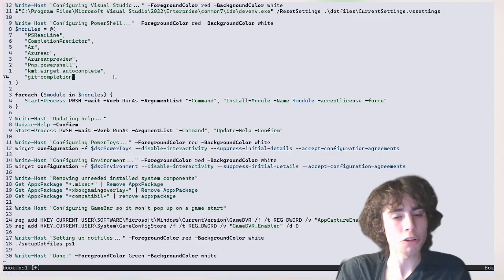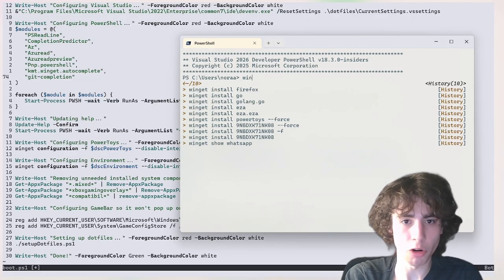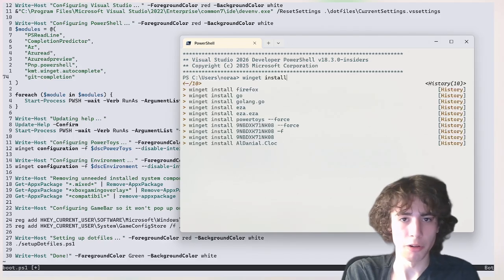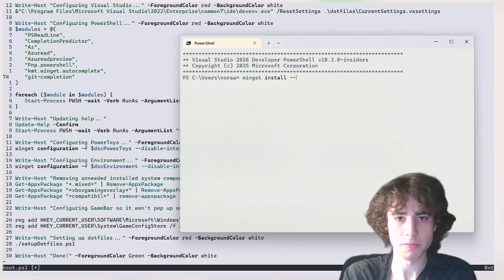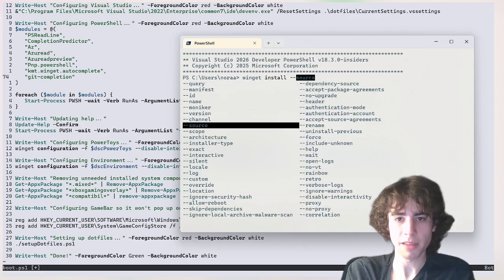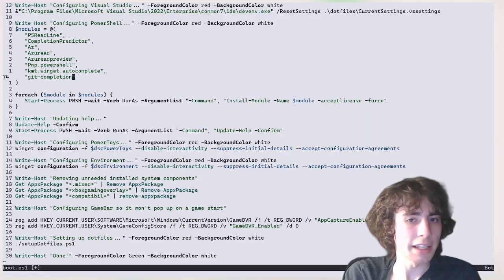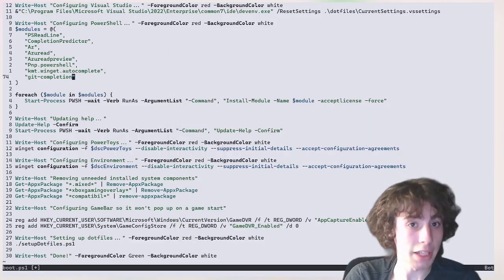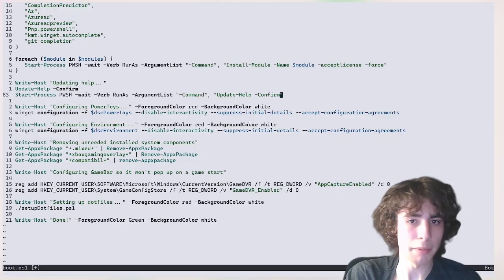then the Winget Autocomplete module, which provides autocompletion for Winget. That's not what I wanted. Yeah, like you can see all the commands. And Git completion with the same thing for Git. Then I update the help, I execute update help confirm.